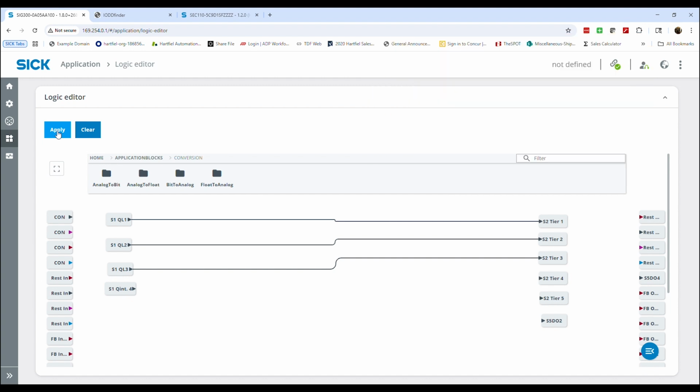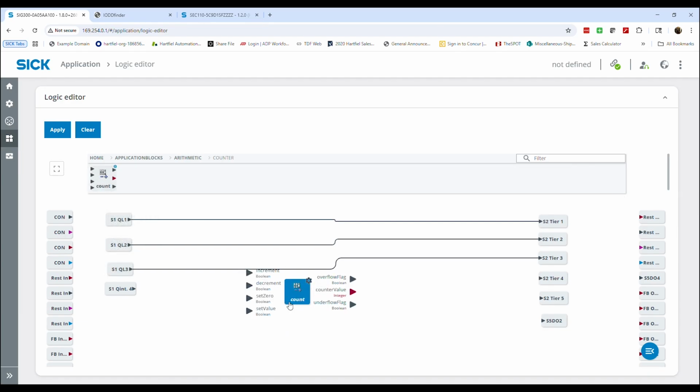So now we've got our basic setup, but I want to be able to say, if I have not seen a label, say we've got a green label on a white package, in 3 packages, I want to tell you that there's something wrong. So what we can do is we can come into here and we can go into our application blocks and then in our arithmetic and counter. And then we've just got a counter set up here. And you can see this is a pretty good function block. It explains what everything is.